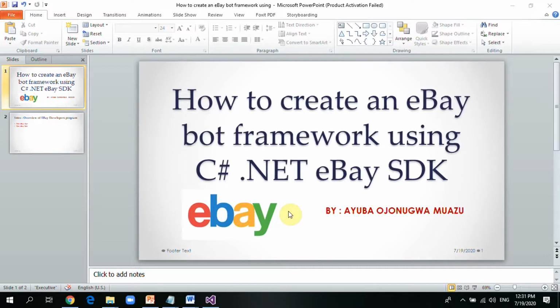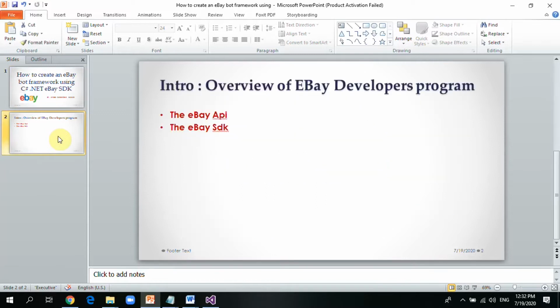So we're going to design an app, but it's not going to be a full-blown app per se. It's an app in which we will use some of the features of the SDK, just to give you an overview of what you can use the SDK for if you're developing your web app. Now, the first thing is we'll look at the overview of eBay's developers program. First of all, we'll look at the API that eBay has, and then we'll look at the SDK.